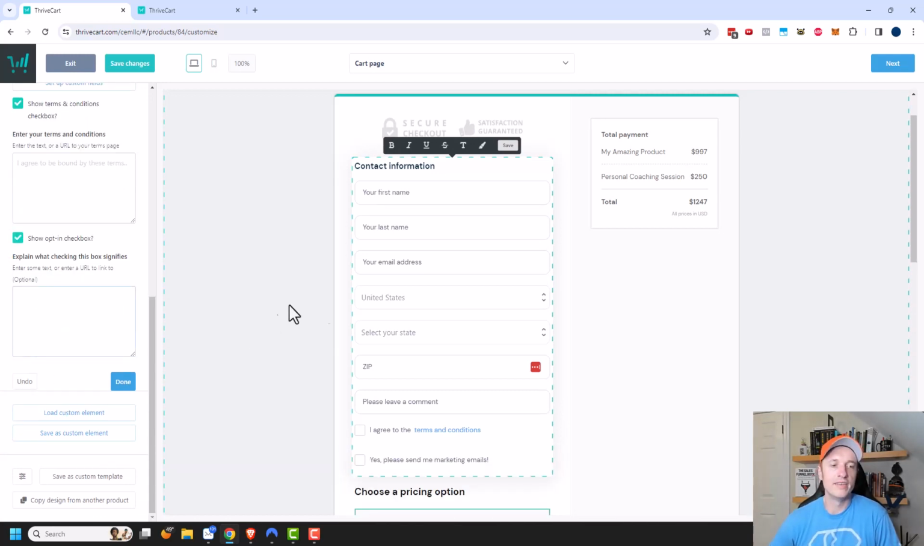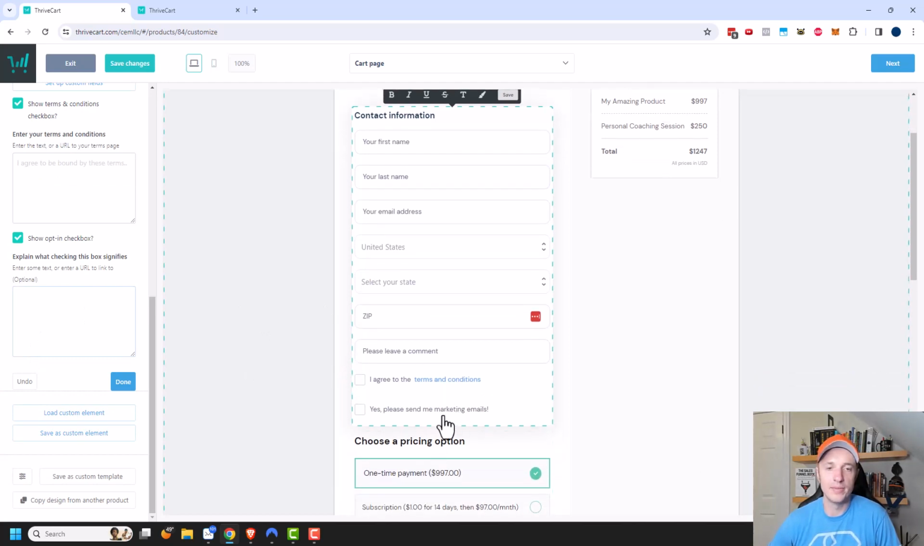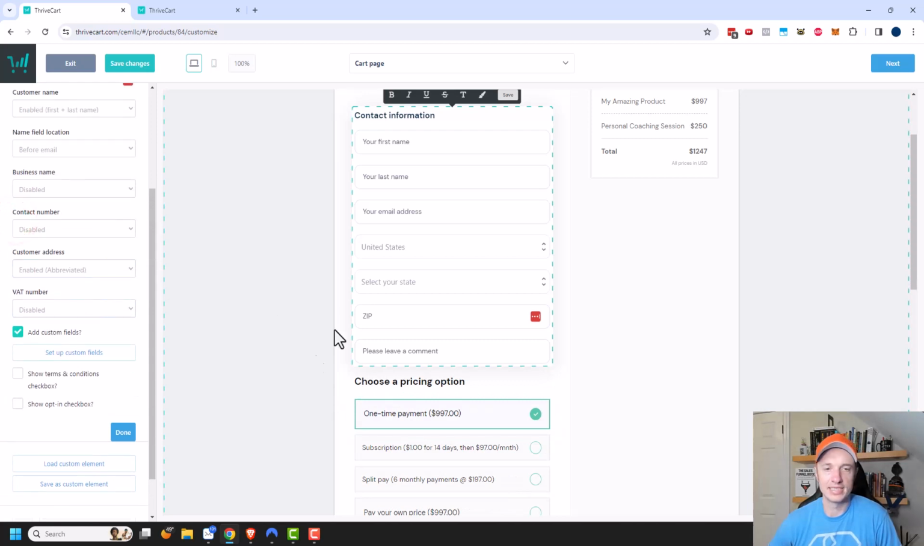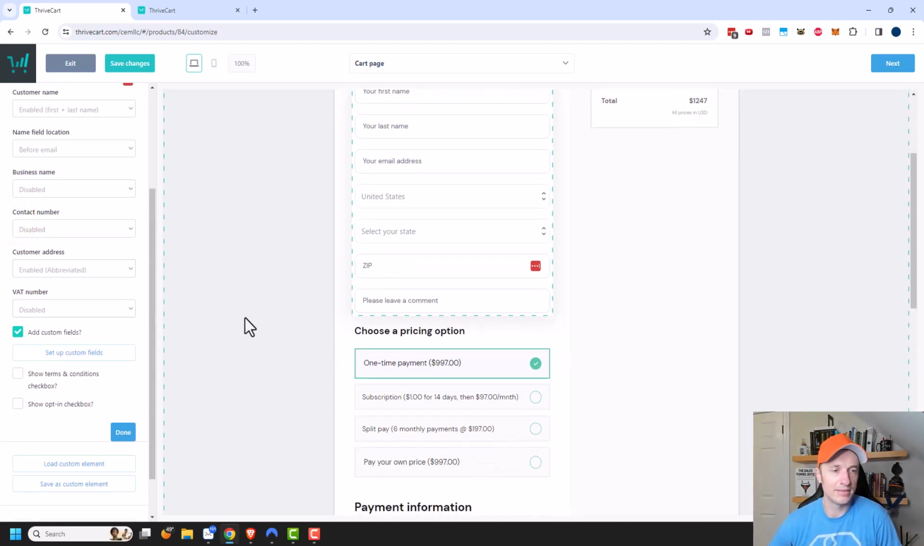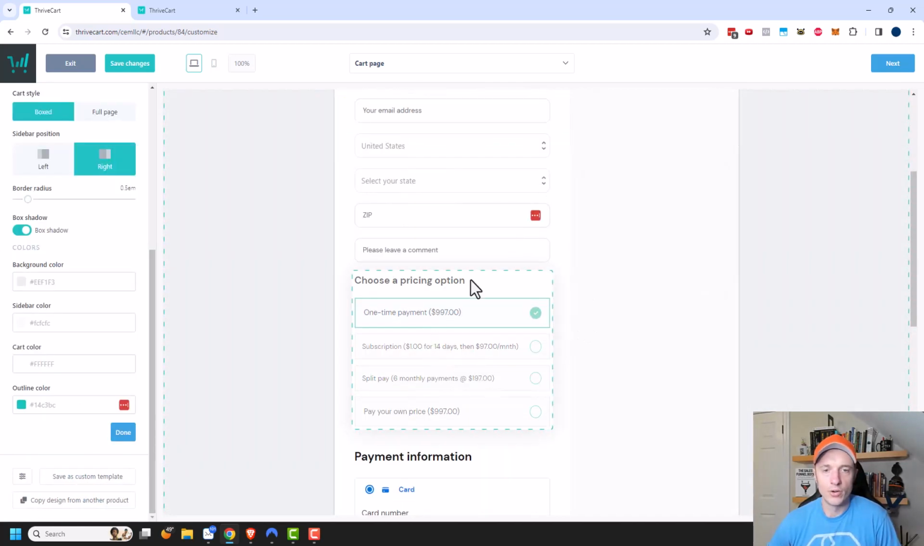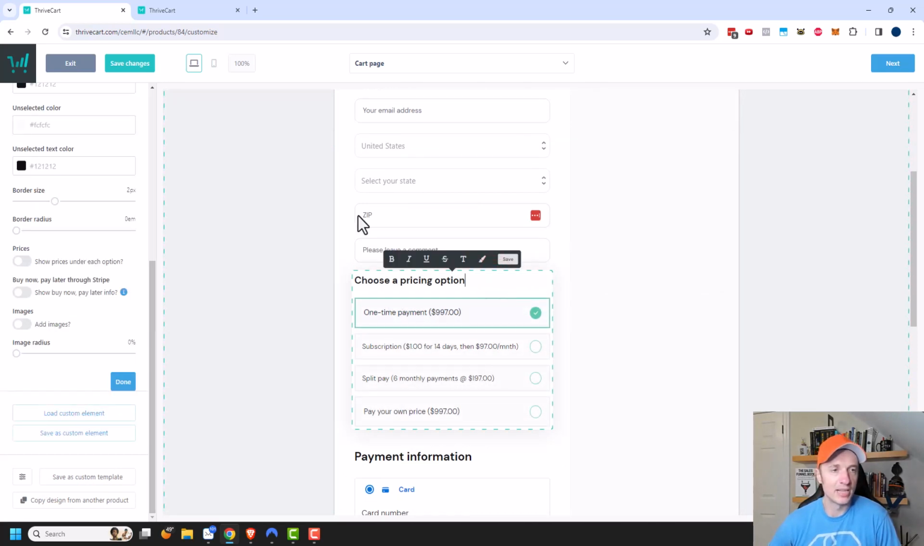So if I want to give the individual the option to opt into marketing emails, I could go ahead and turn that on as well. And I'm just going to hide that because that's enough fields for my customer to fill out. And I'll go ahead and just click on done. So you want to click on all these different elements and make sure you select any options that are relevant to you.